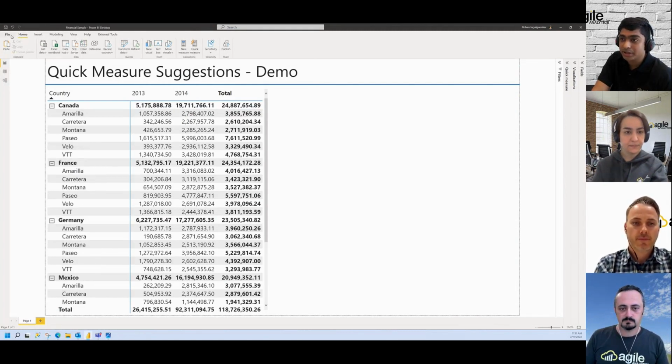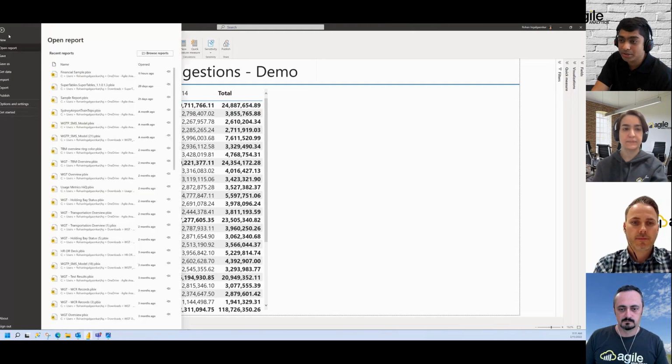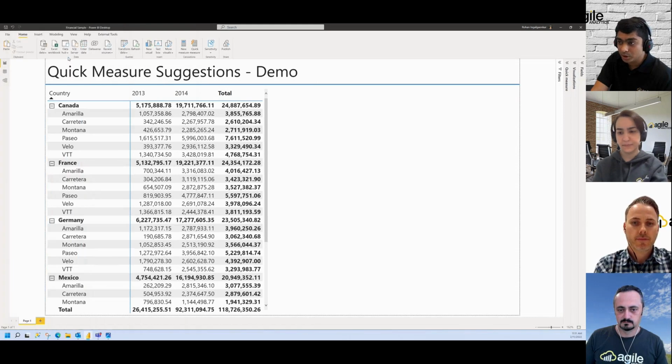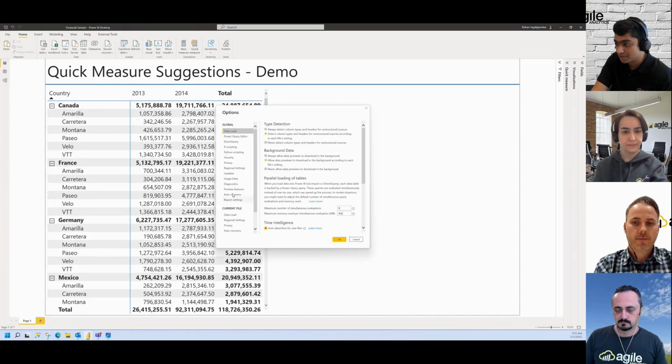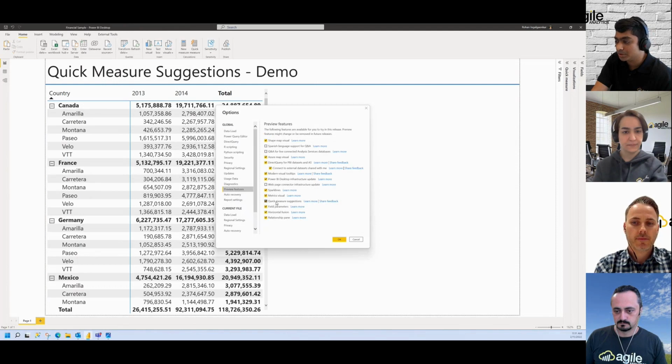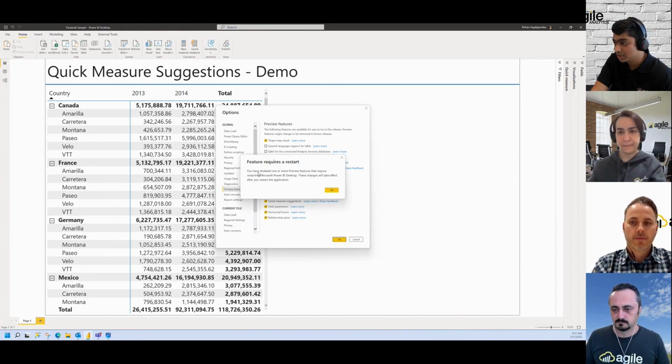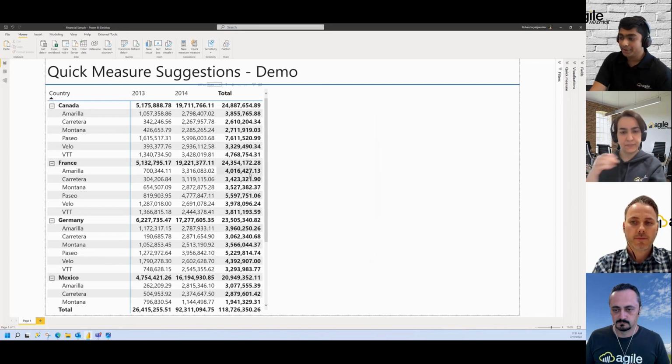So in order to use this, you definitely have to first enable it. How you can do it is go into options and settings, and then options. They have a section for preview features, and then we just have to turn on quick measure suggestions. And this is step one. Step two is you also need to ensure that you restart your system after you do that. And there is a setting that needs to be enabled by a Power BI admin also. This feature has been deployed in the US data centers, so that is why by default it is disabled across all the other regions.